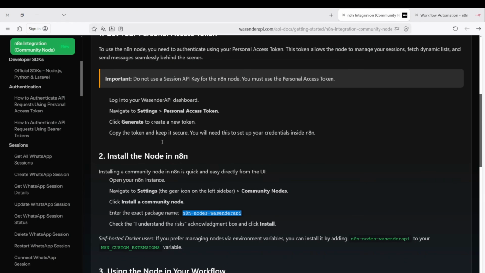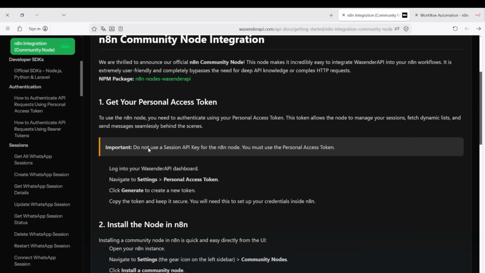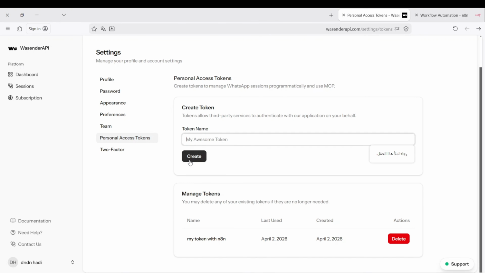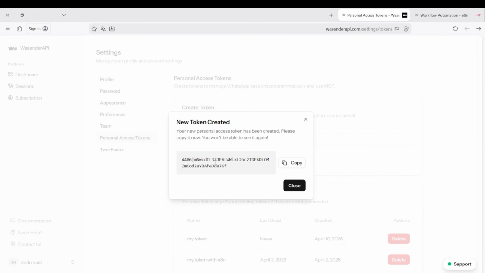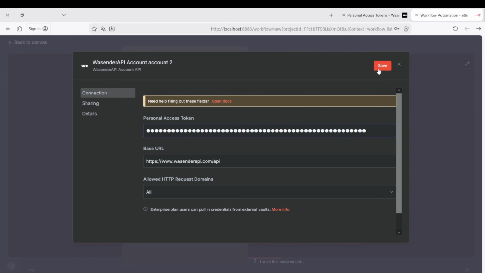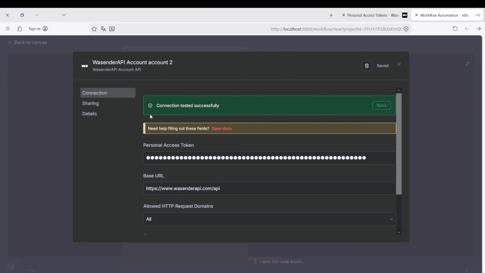I go back to the Wasender API platform, where it shows me how to get the personal access token. From Settings, I choose Personal Access Token. I go to my account settings, select the Personal Access Token option, give the token a name, for example, My Token, and create it. I copy the token provided by Wasender API, then return to n8n and paste the personal access token. After that, I click Save, and the credential is successfully created.